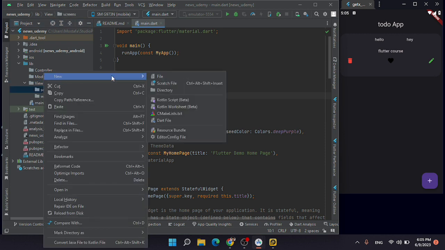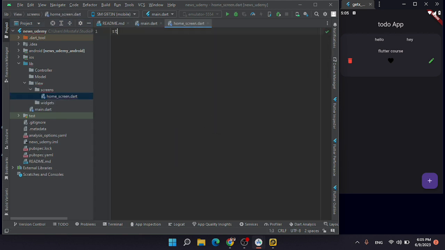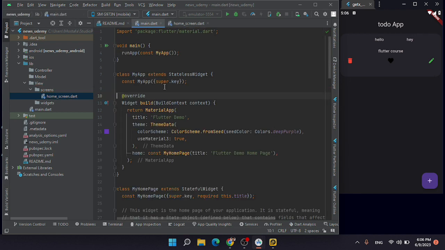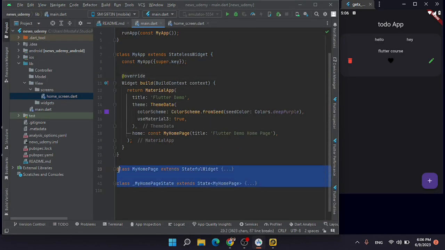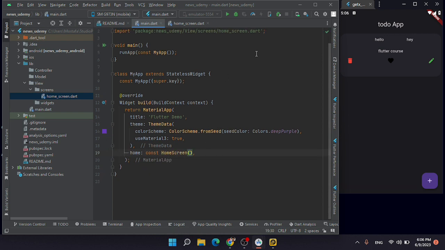Let's build the first screen. It will be home screen. It will be stateless, home screen, scaffold, appbar, appbar. Perfect. Now, let's call it in our main. Let's remove this screen and it will be here in our home, and let's import it. It's imported. Perfect.